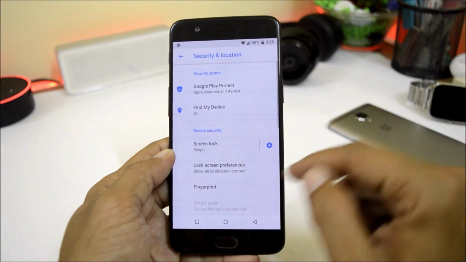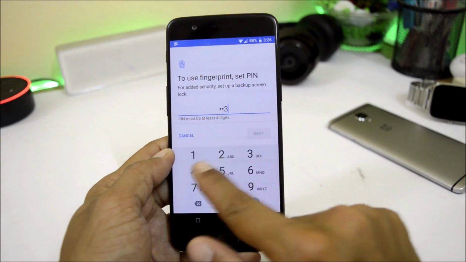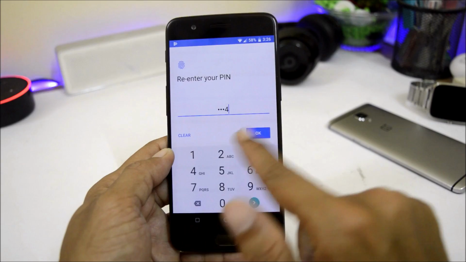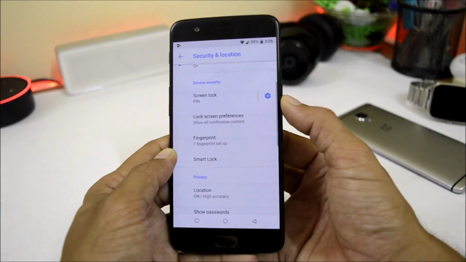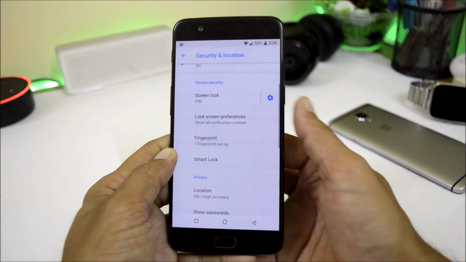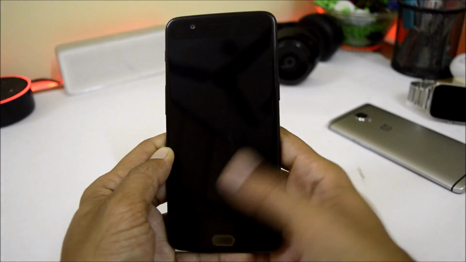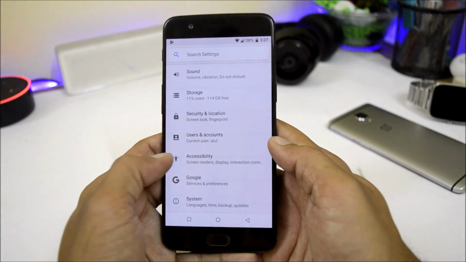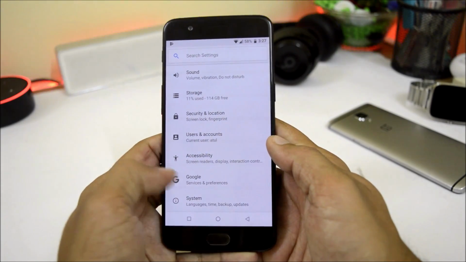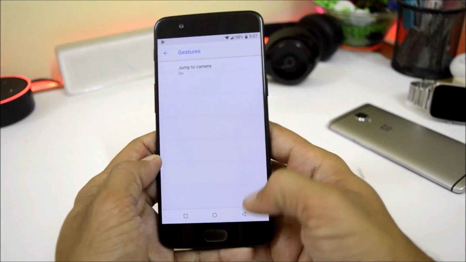After that, under security and lock screen, let's check fingerprint. So let me enroll my fingerprint first. I've already enrolled my fingerprint, and now let's lock the screen and see. And here it goes. There are no issues with the fingerprint, which is again lightning fast on this build. Then we have a few options related to accessibility, and under system we have gestures which include jump to camera.